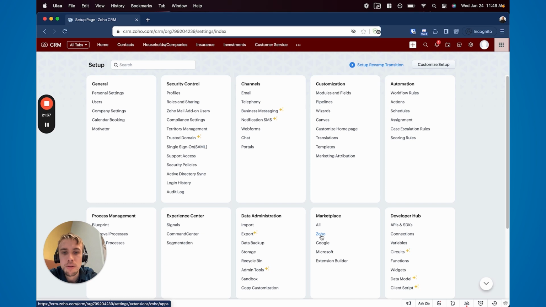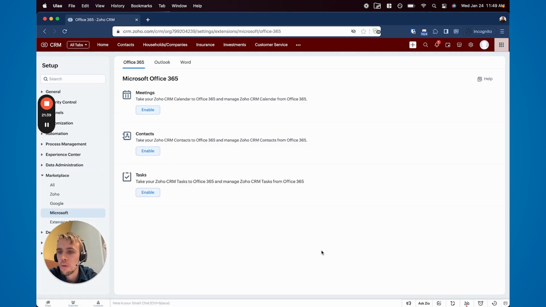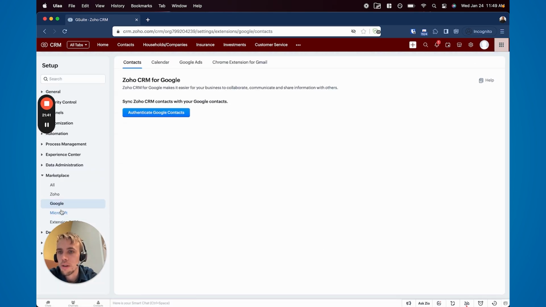The last one I'll mention, we have Google and Microsoft. Google is very similar to Microsoft. But basically, you can come in here and authenticate your Google connection, so all your Google contacts automatically show up in the CRM, right? And so that's there too.